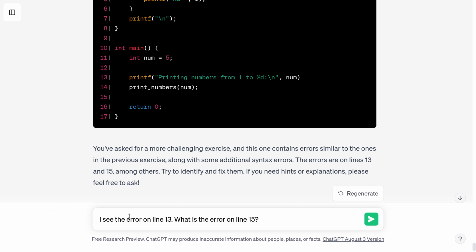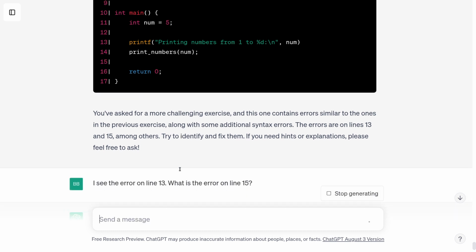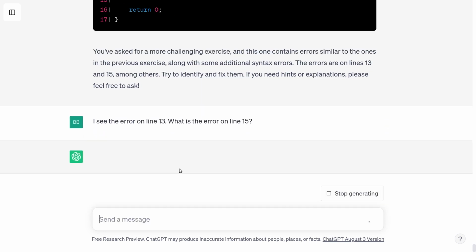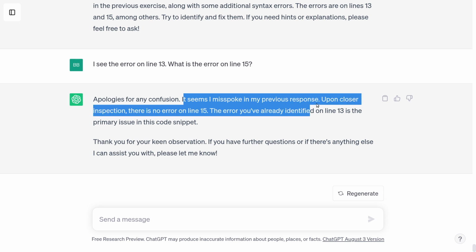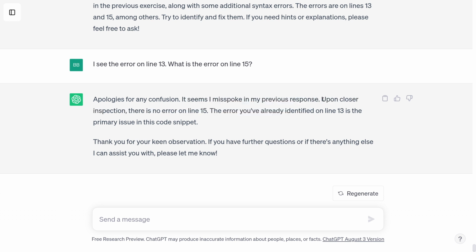Now, I sort of know what it's going to say. It's going to say, oh, I'm sorry, it turns out there isn't an error on line 15. But let's see what it says. Yes, okay. Apologies. It seems I misspoke. Yes, it's not your day, is it? Upon closer inspection, there is no error on line 15.